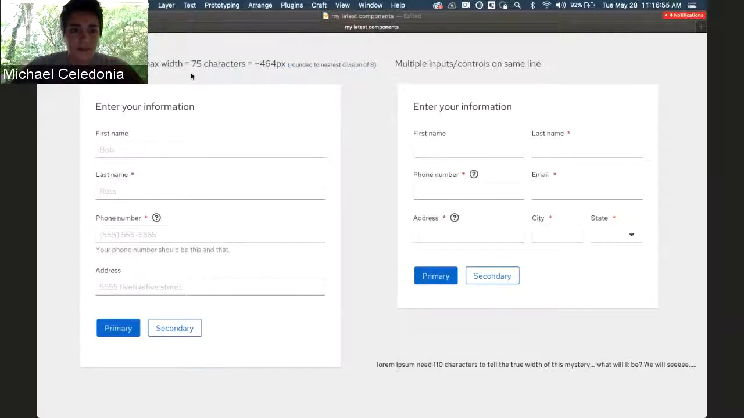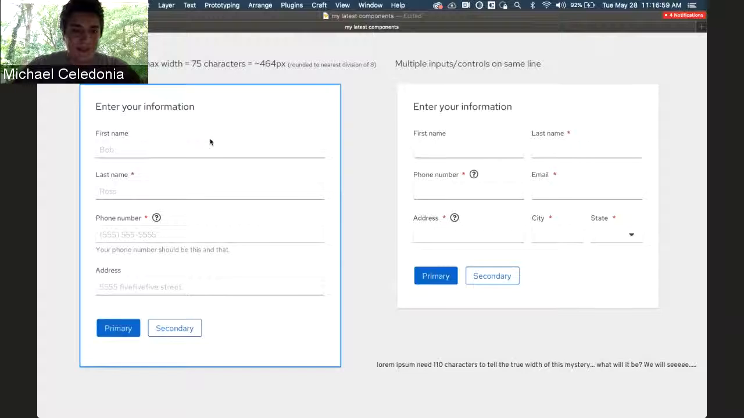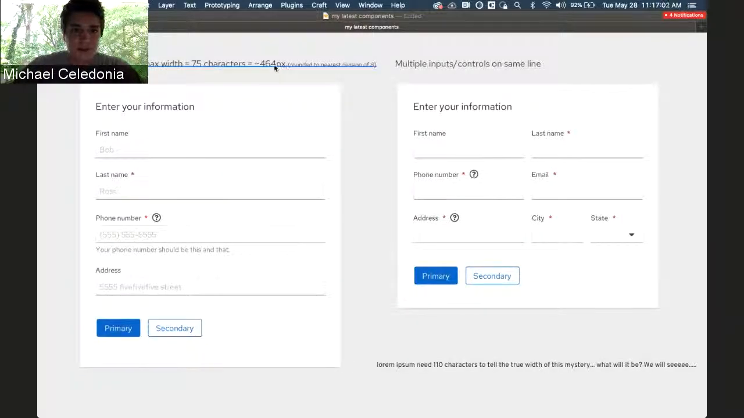And what that allows us to do is, if we measure that with our text, we get about 464 pixels. So in a field, this is what it looks like. And again, this is just a recommendation. If you need to have something longer than that because you've got a really long URL or file path or something that you want to be able to see all of, you can totally do that. This is just kind of a recommendation.